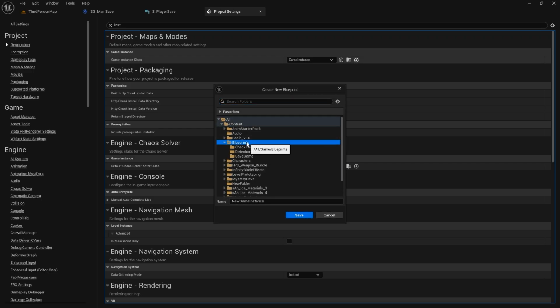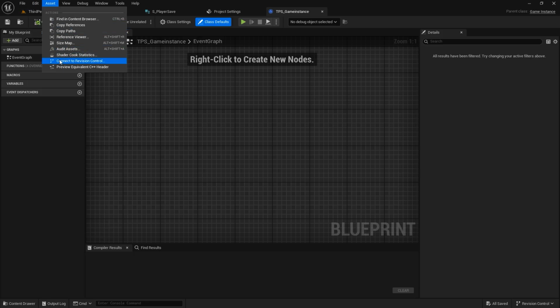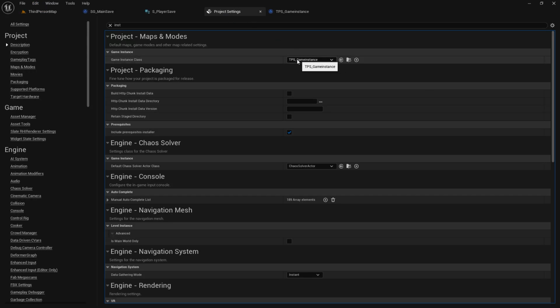So here we will save it in the blueprints, and let's name it TPS game instance. Click on save, and now if you go into the project settings, make sure you select the game instance which you have created. So here we have to select this TPS game instance.